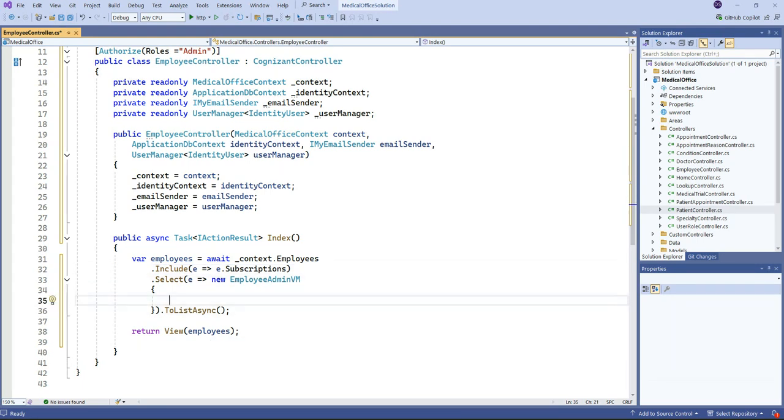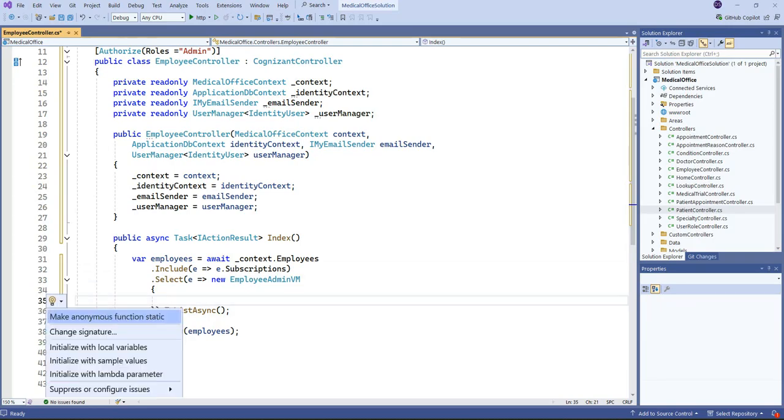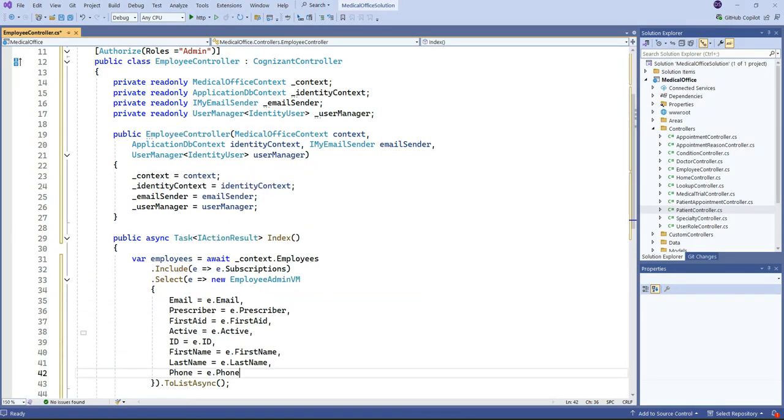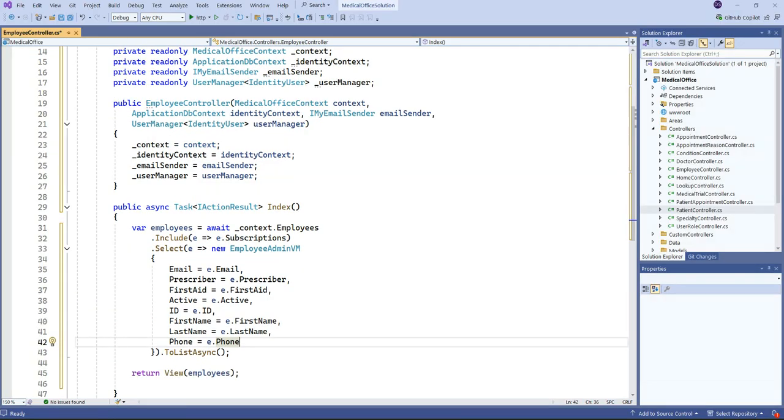So what goes in here? Well, we've used this mapping generator before. I'll initialize with local variables. So that's what I get. I get my email, the prescriber status, the first aid level, whether they're active or not. I could rearrange the order of these if I wanted to, but hey, they're all there. That's all that really counts as far as I'm concerned.